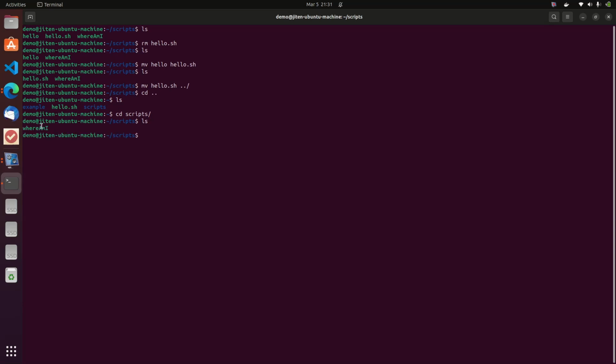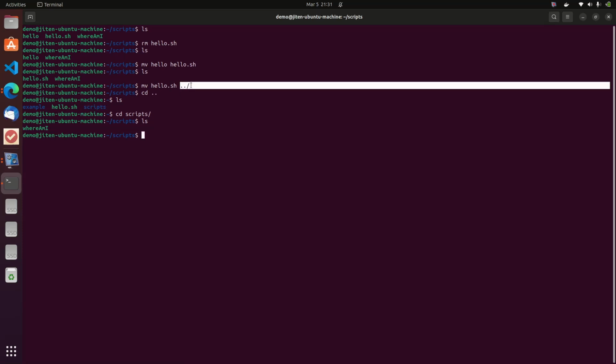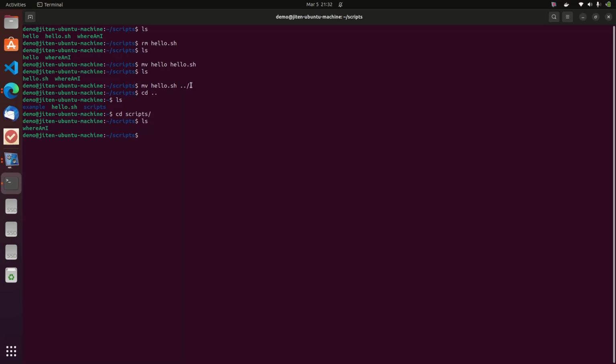There is only one thing there, that is called where am I. The hello.sh has been moved. Move is different and copy is different. Again, with move, you can give an absolute path or you can give a relative path. Here I gave the relative path. If I want to move using an absolute path, then I have to give the full path properly.